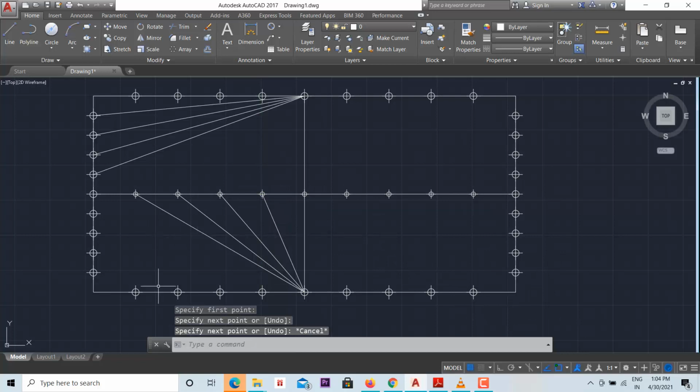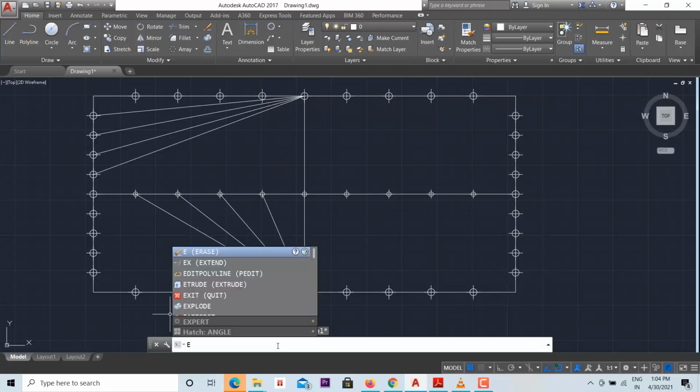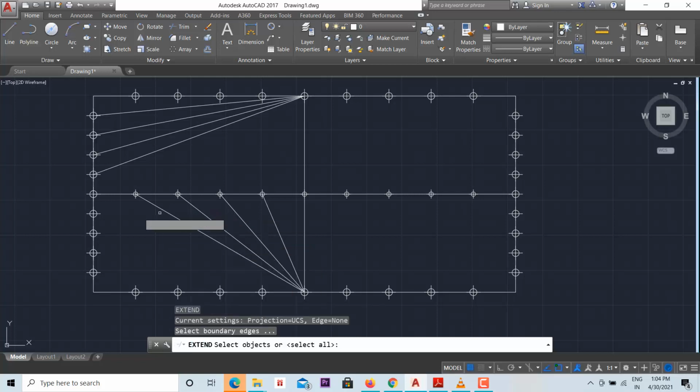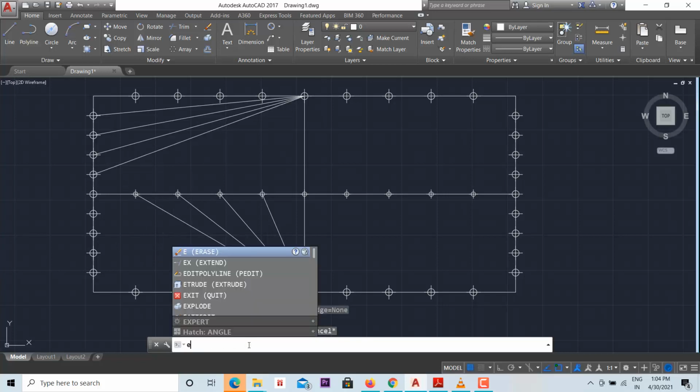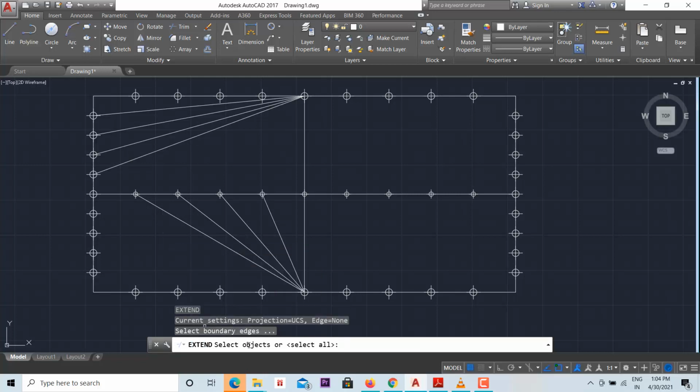Next we are going to use a command called extend. Ex, enter, select the object. See, I want to extend this line up to this line. So for that we are going to use the extend command. Let me tell you again, I want to extend this line up to this line. In order to do so, just use ex, select the object up to which we have to extend. This is the object, then press enter, then select the line which has to be extended. Automatically it got extended. Similarly we have to do it for the remaining lines also.